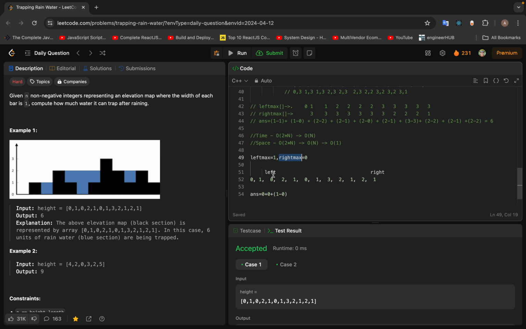So if the height of the left value is less than the height of the right value, can we not tell that the left max value will also be less than the right max value at any current instance? Why? Because this height is already less than this right one, so the right max will definitely be greater than or equal to the left max at any future part, right?